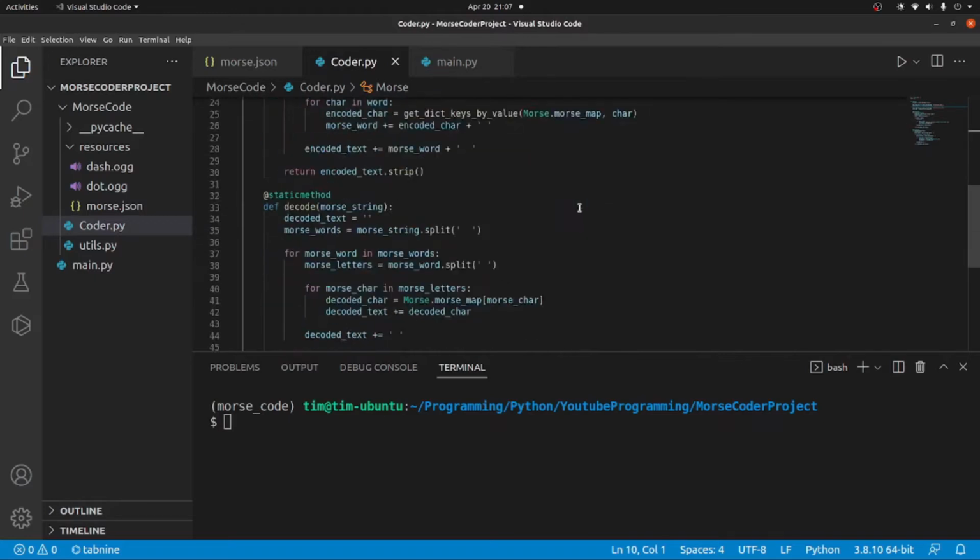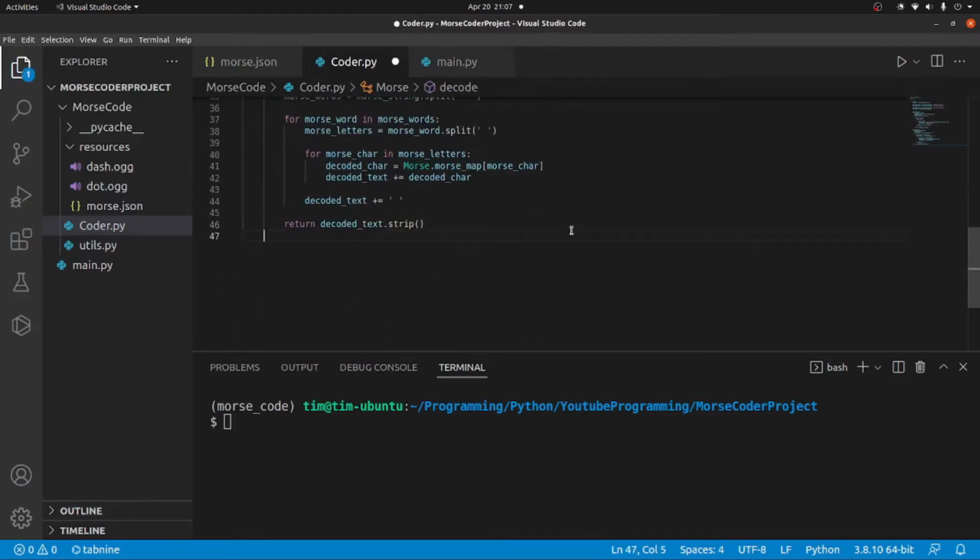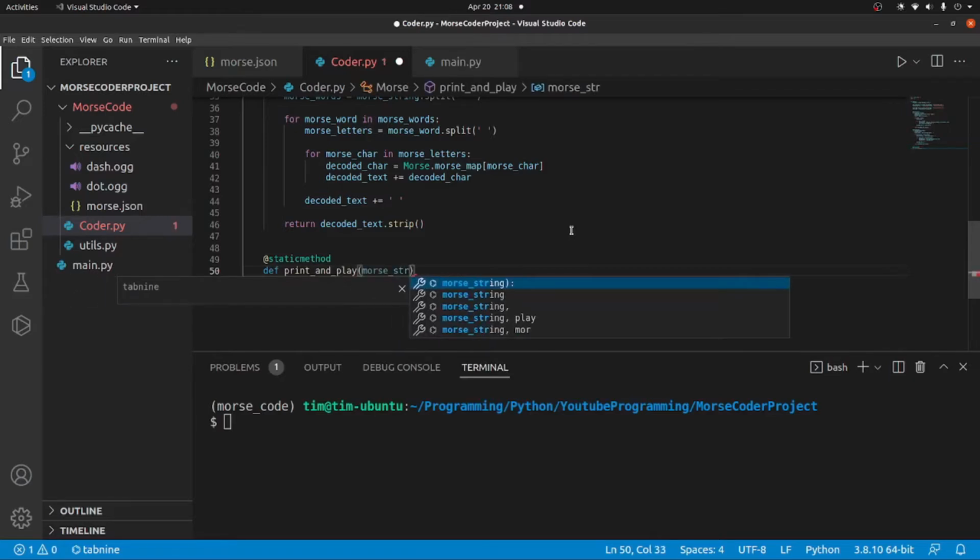And now we can actually start the bulk coding. This is where things get kind of interesting. We're going to make another static method, and this is going to be called print and play, because it's going to take in a Morse code string and print out the characters and play the sound. So we're just going to say def print and play, with the Morse string, and then we are going to set a rate, which is going to be equal to 0.5, we'll say, or 0.4 is the default rate.